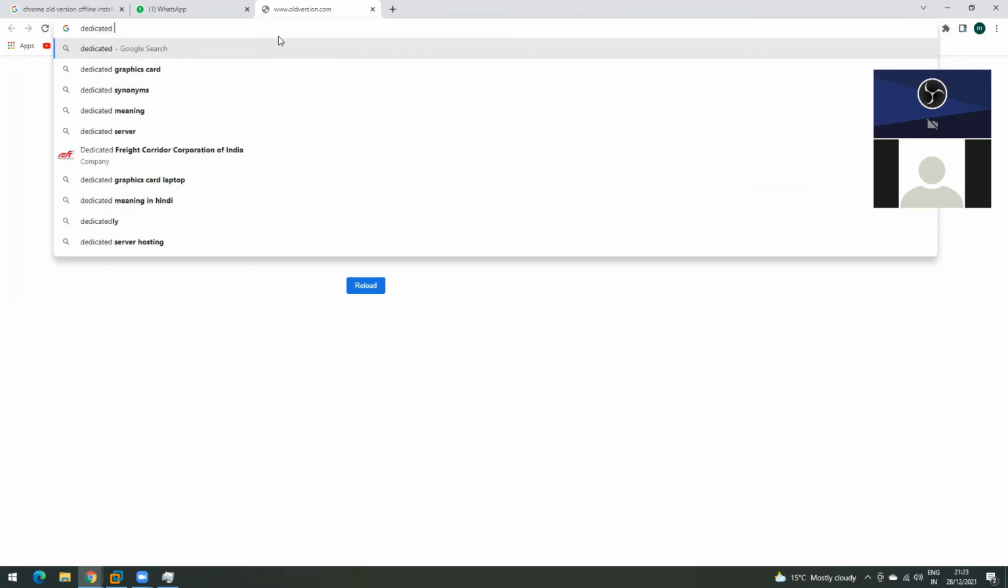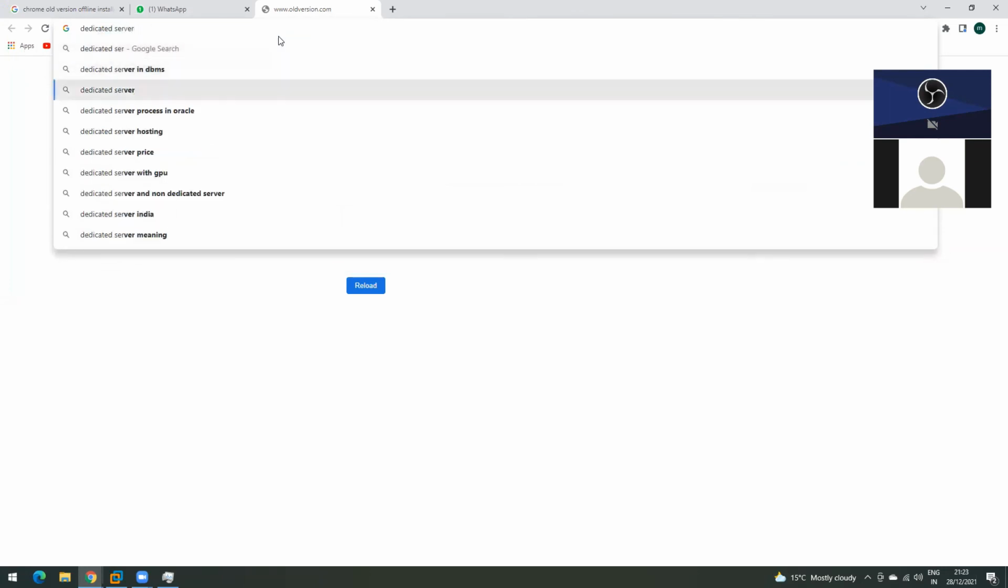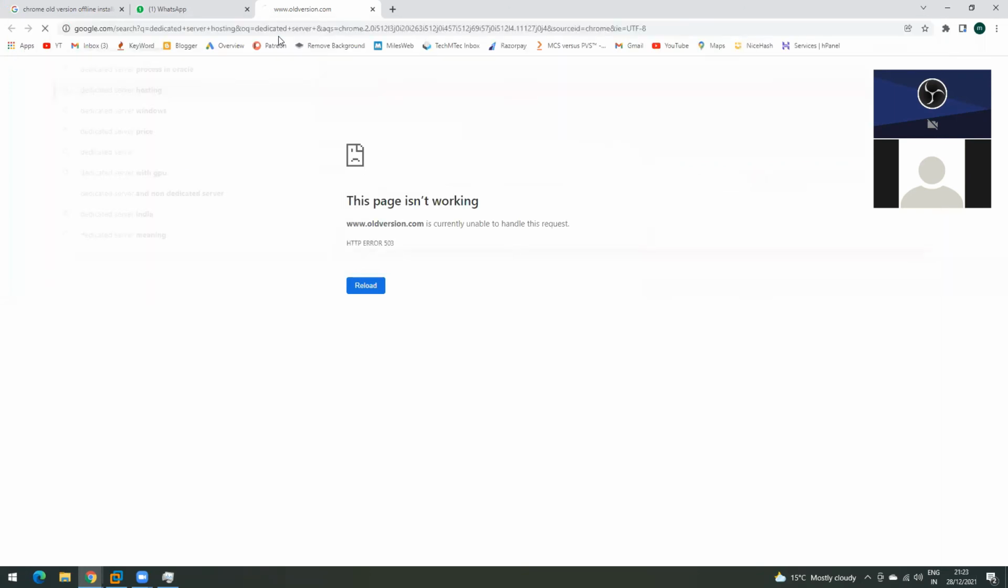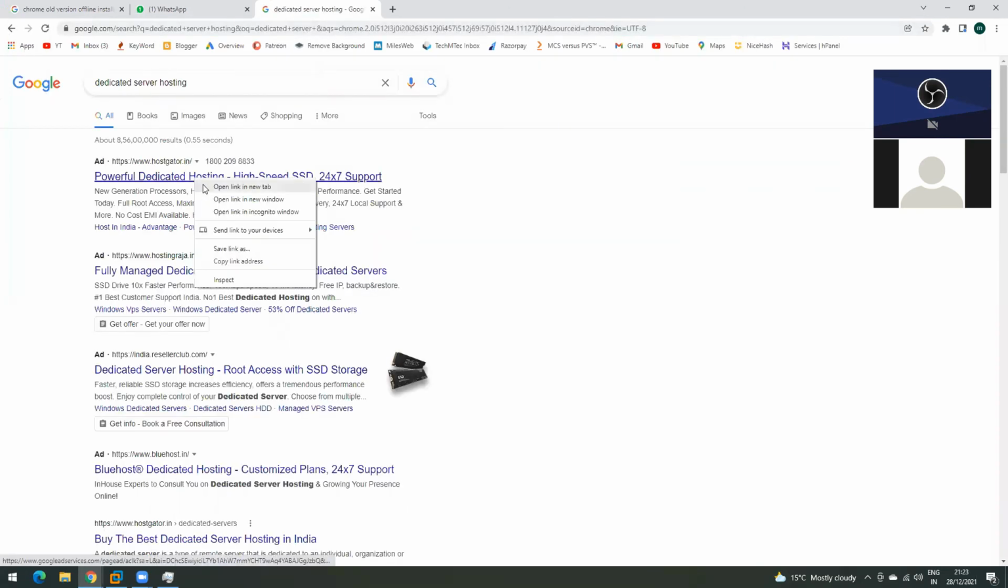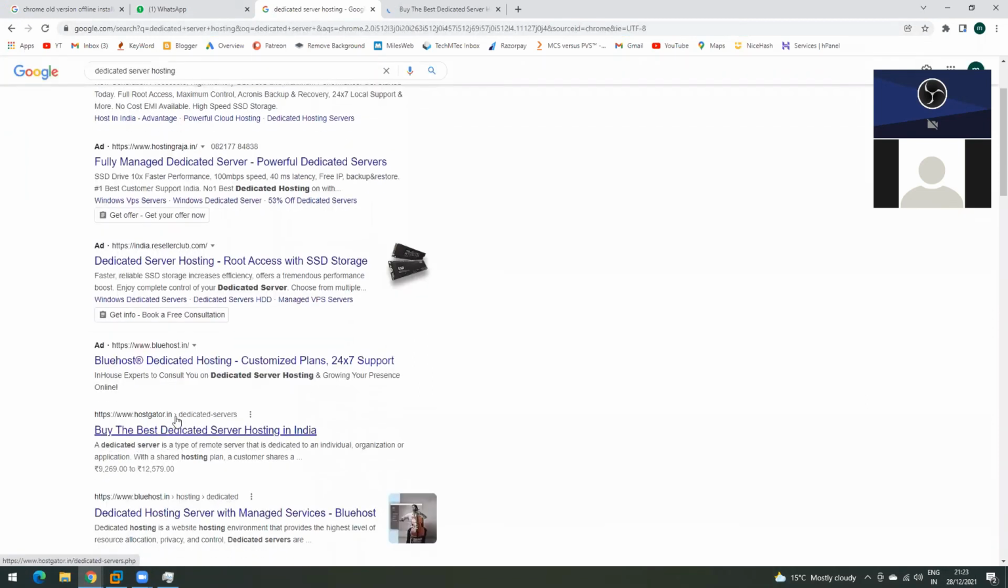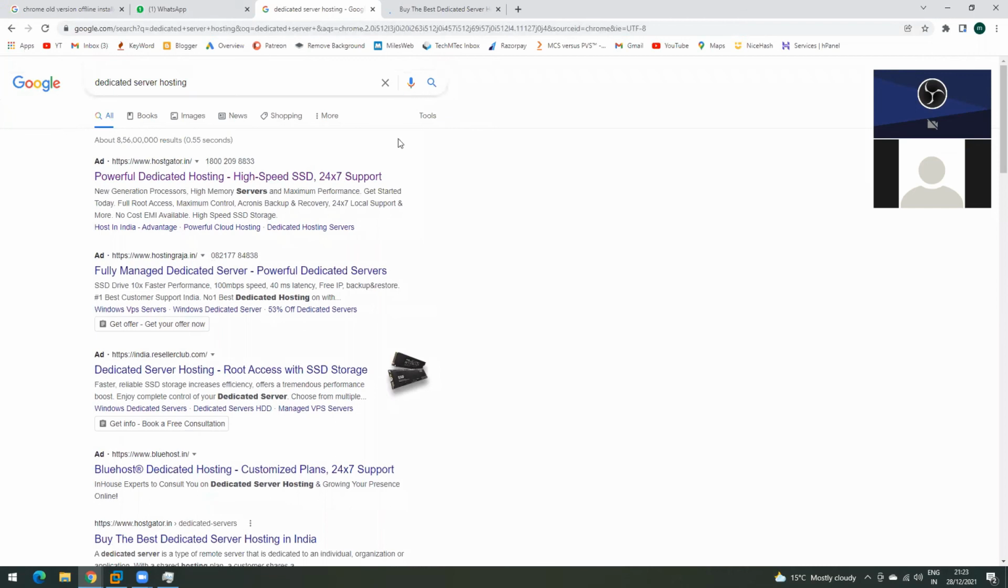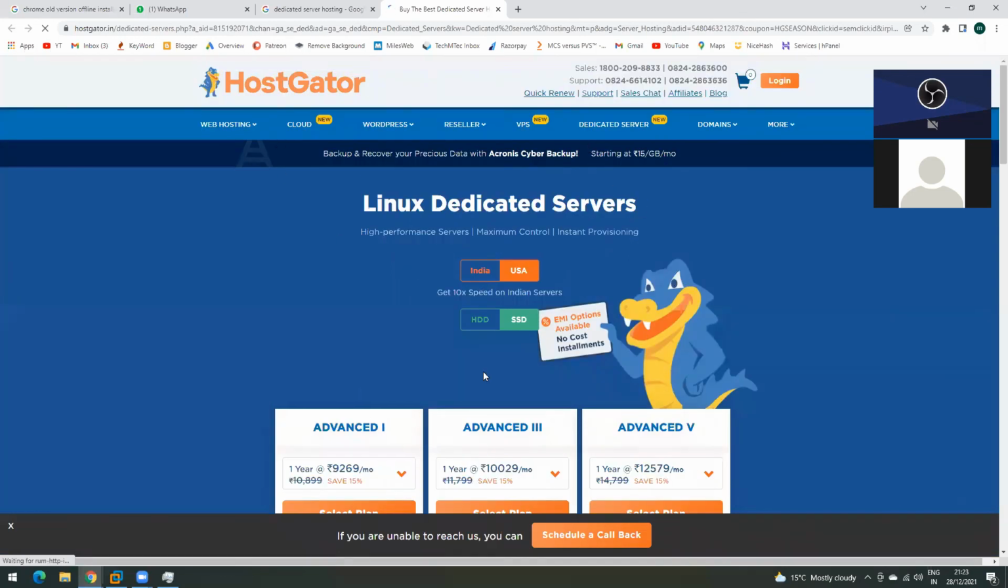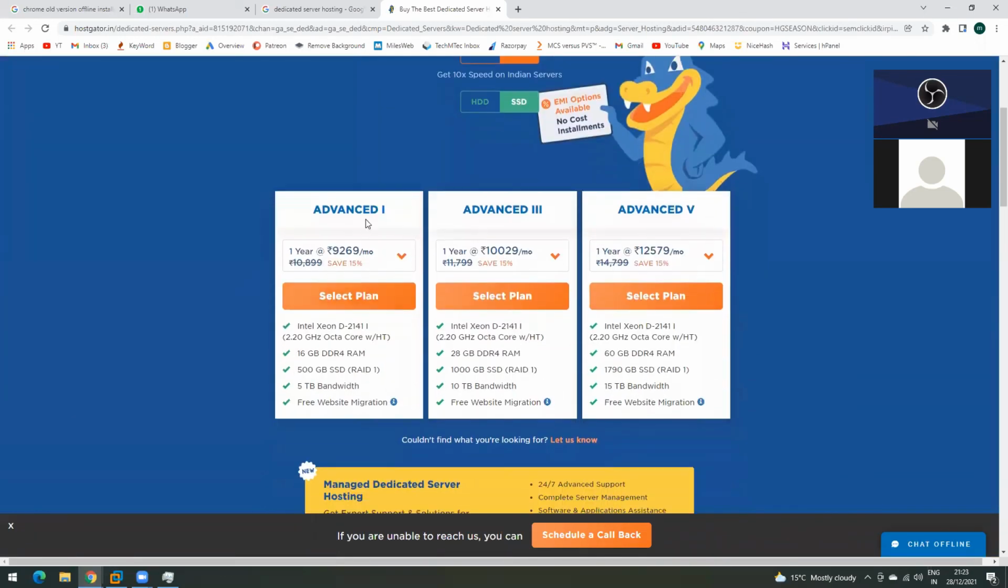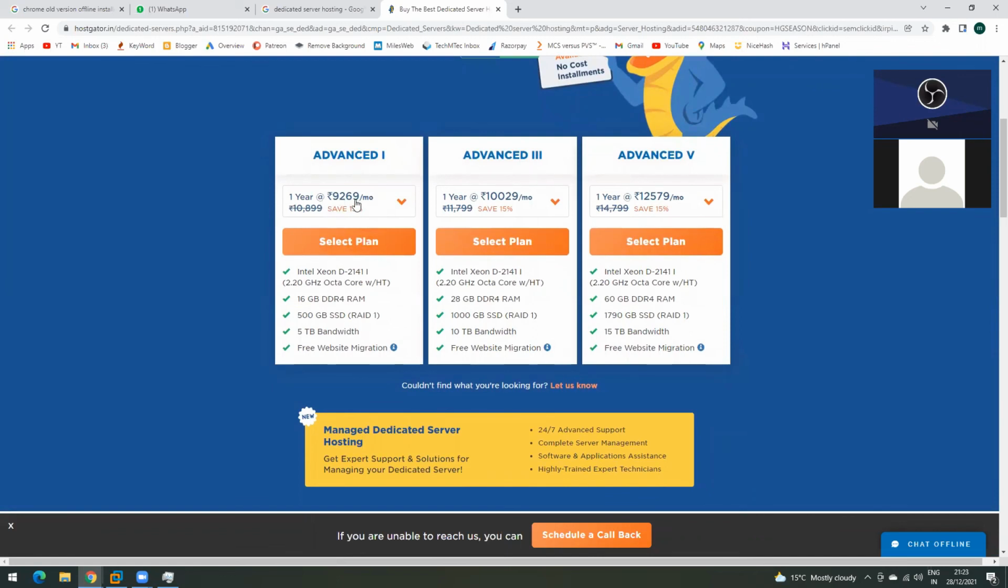Dedicated server hosting. In that case, HostGator has multiple websites. Give me a moment. So this is HostGator, which is providing dedicated servers. As you can see here, this is a basic plan that it is offering, like 9269 per month, with Intel Xeon 2.20, 60 GB of RAM, 500 GB of SSD on RAID 1.